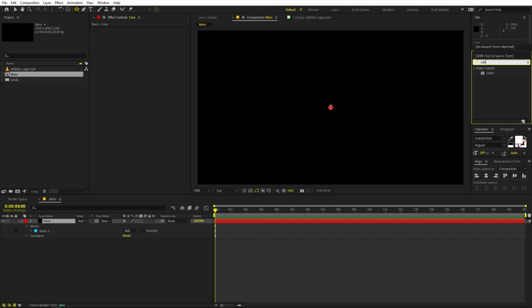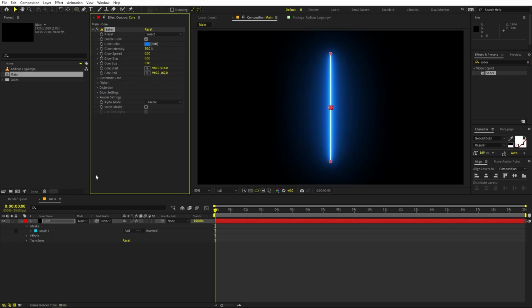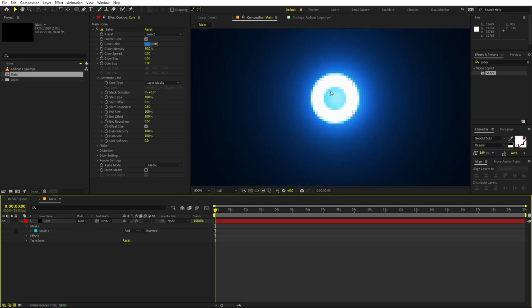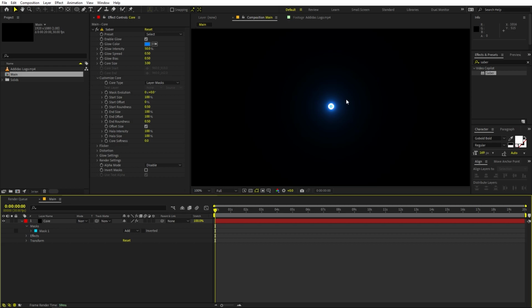So let's search for Saber. So let's drag it over here. Something like this. So first we are going to change the core type. So let's go under the customize core, and from the core type I'm going to change this to layer mask. So now you can see that the Saber is applied onto the mask, and we can play around with this by simply going under the Saber settings.